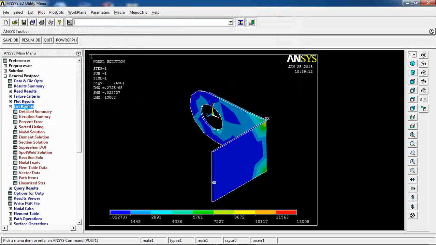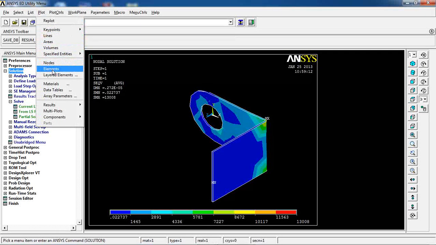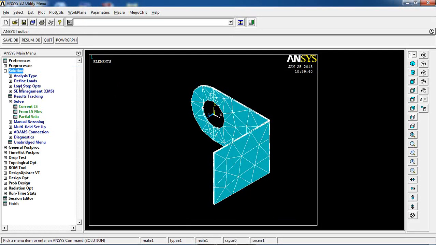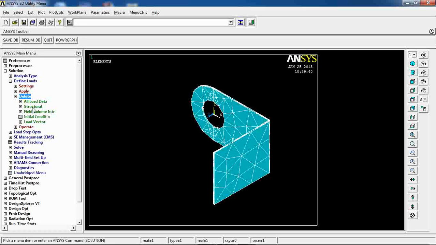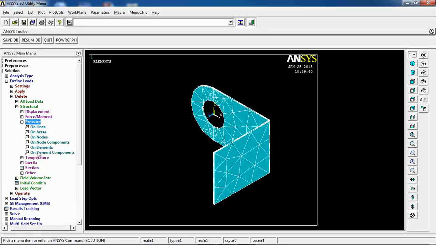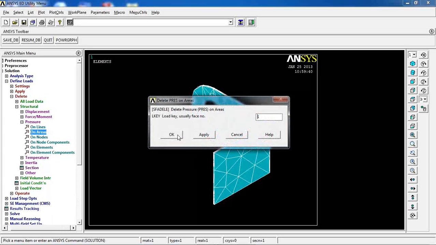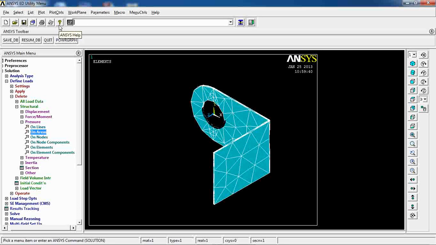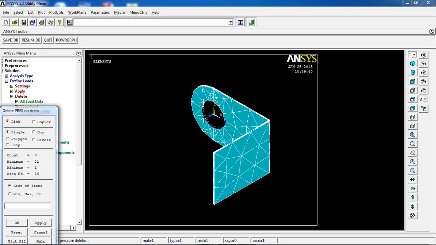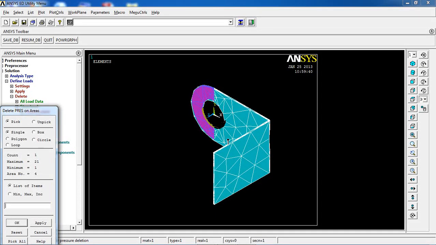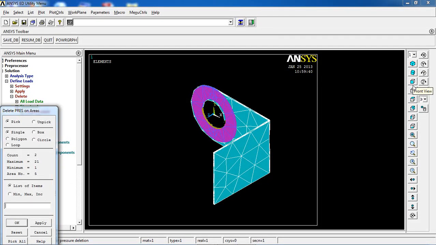Now for another practice, let's remove that load or pressure that I applied. Let's plot elements. Let's get back to define loads, delete, structural pressure on areas. Okay, so this load is deleted. Now let's apply another pressure on areas, but instead of picking that, let's pick these areas. They're both on the same face.